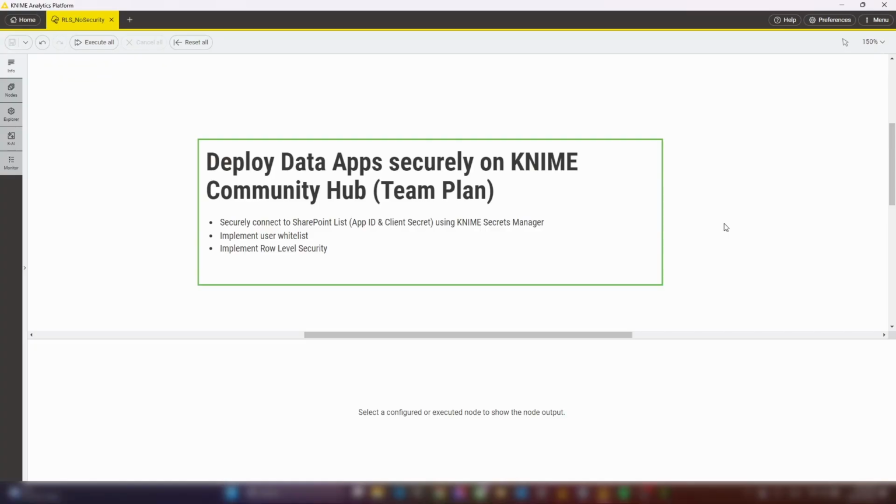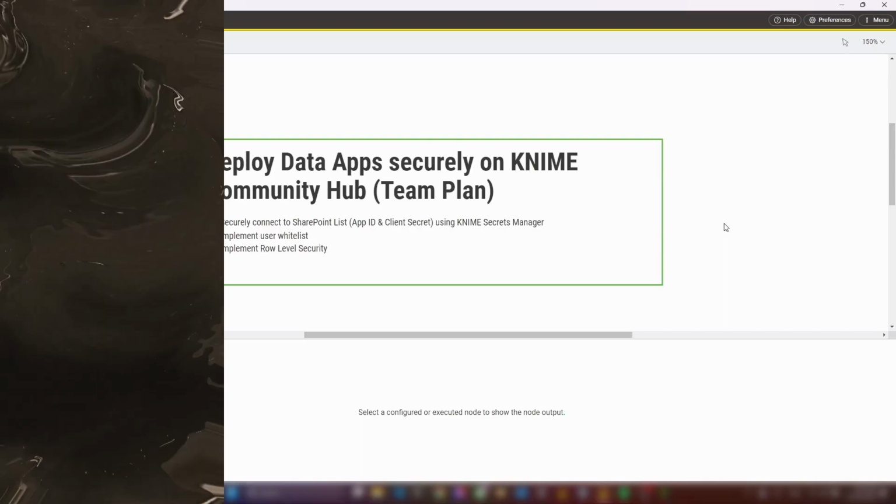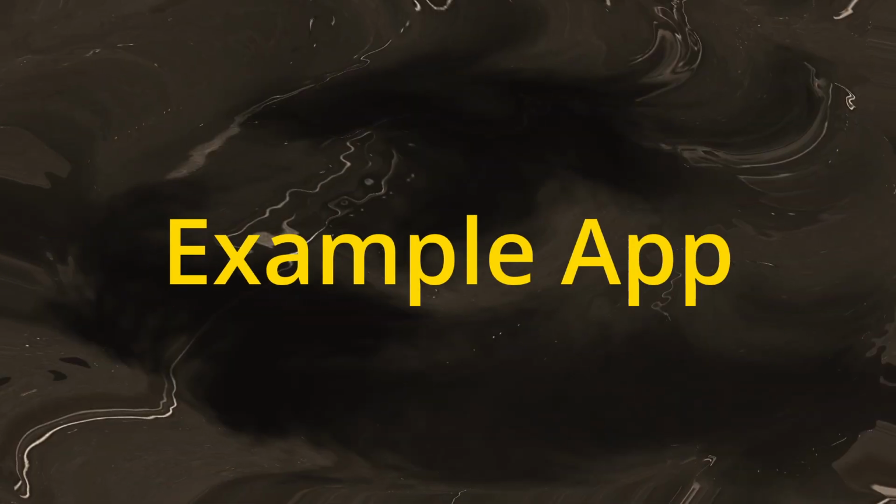Then we will take it another step further and use that same SharePoint list to implement row-level security, also referred to as row-level access policies. That means that we will add additional columns to the list to define which data in our data app the user can see. For example, we can limit the access to certain profit centers or regions or products. And we will see the data set in a moment.